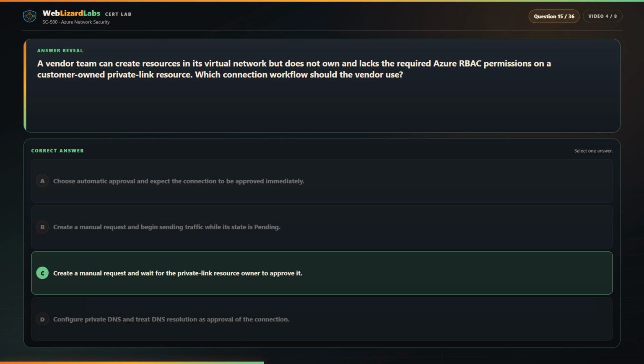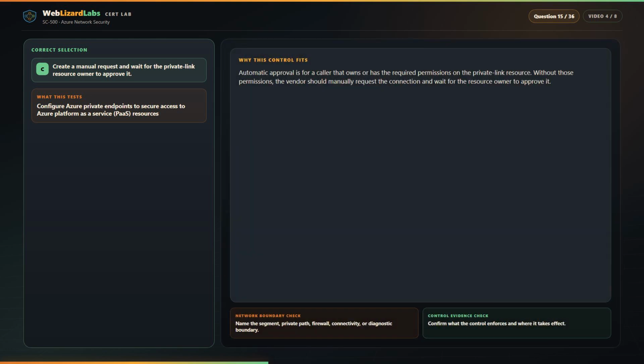The correct answer is C. Create a manual request and wait for the private link resource owner to approve it. Automatic approval is for a caller that owns or has the required permissions on the private link resource. Without those permissions, the vendor should manually request the connection and wait for the resource owner to approve it.